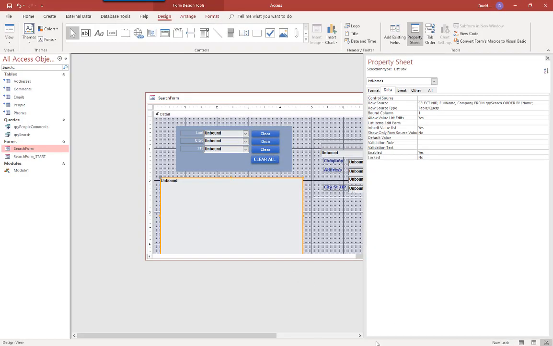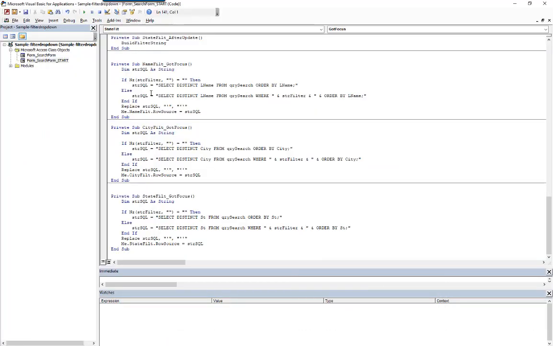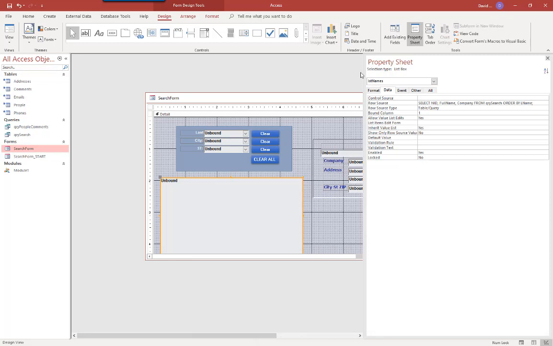Okay, so again, I went through and just took what we did in name filter, copied it over to city and state, and just changed it. Let me just make sure I changed the appropriate field names. State field, city field. Okay, got that. And now we can try it out in the form.